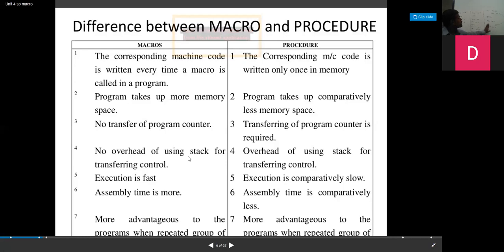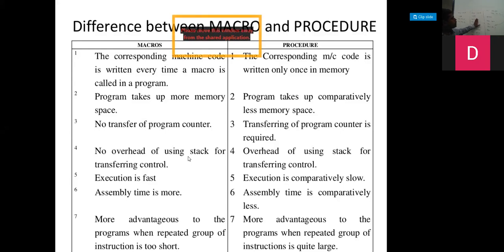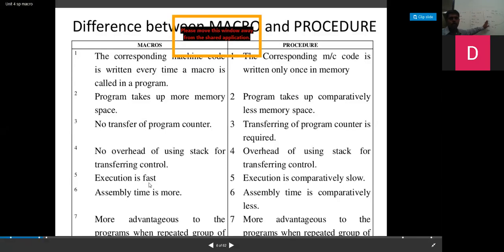So, which execution is fast? Here you have to store something and then continue. So execution will be slow here. Here execution is fast. In a macro, execution is fast. In a procedure, execution is slow.